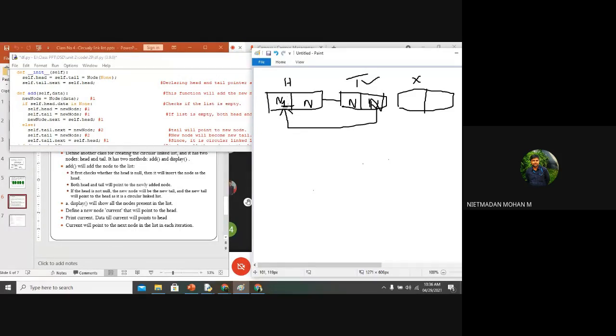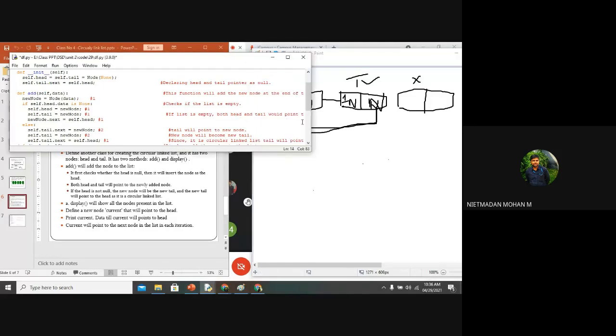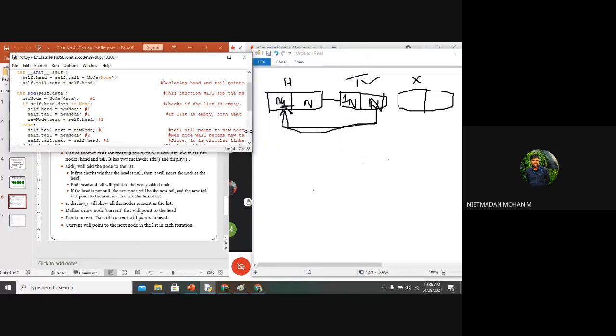You want to give it over here. And self.tail is equal to new node, that is 1. And new node.next is equal to self.head. So here we have inserted one value, which means the first element has been inserted. Clear about this?